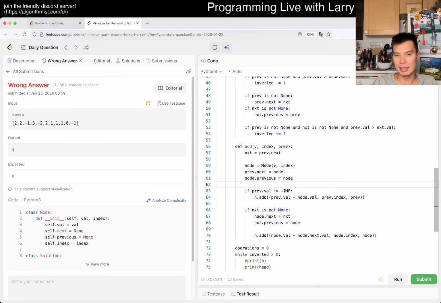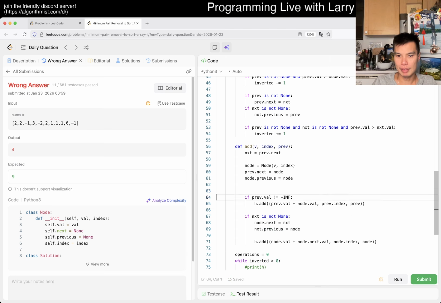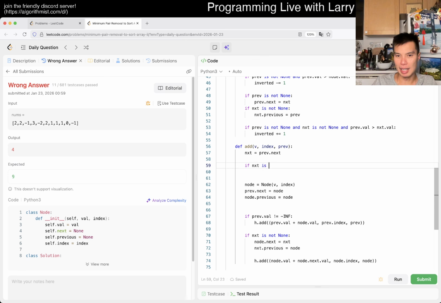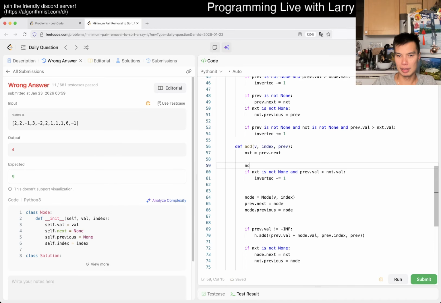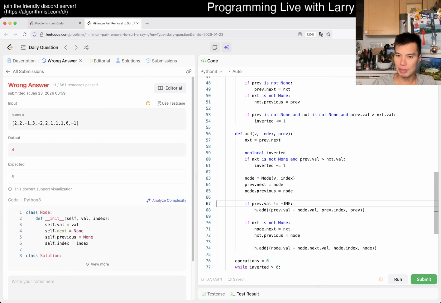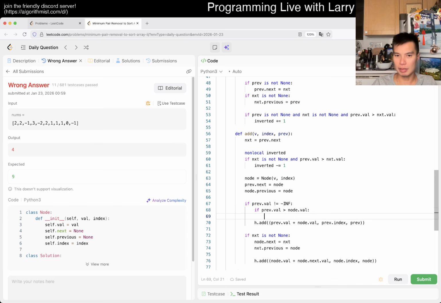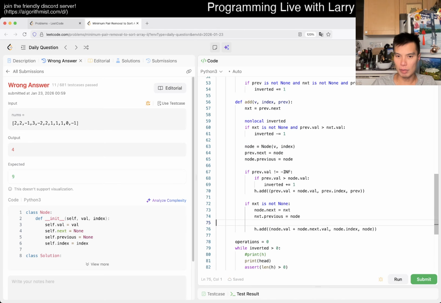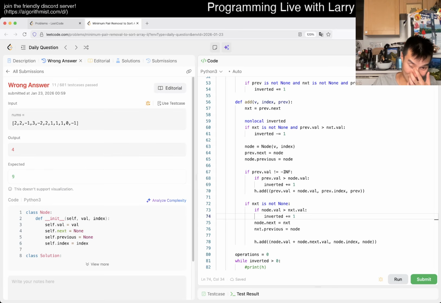So we have to do it for every add, right? So that means that we add a node, so that means that from previous, we added between previous and next. So here, if next is not none and previous.value inverted to -1 because we're removing it, right? But we have to add it in. That's the bigger part. And then now, if previous.value is greater than node.value, then inverted, right? And then if node.value is greater than next.value, inverted, right? Pretty straightforward. I just forgot, I guess.